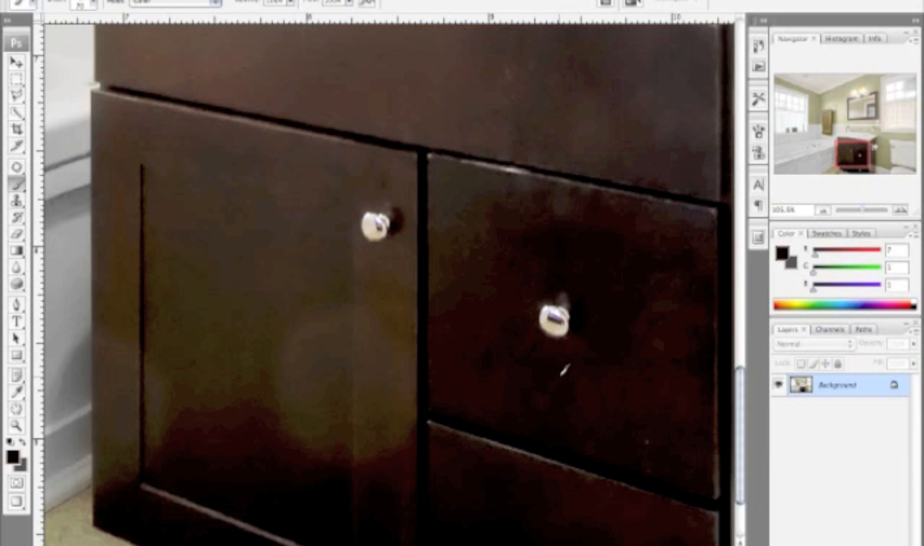So I'm going to sample an area where I know the color is correct, and then I'm just going to brush over it. And you can see that it's kind of a greenish tint right now, so now it's going back to the correct kind of reddish tint that it's supposed to be.